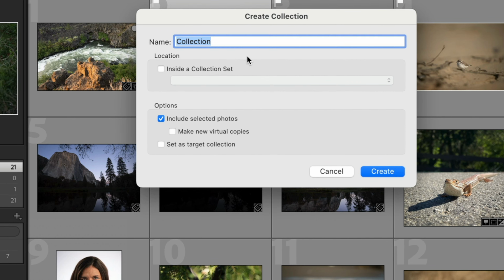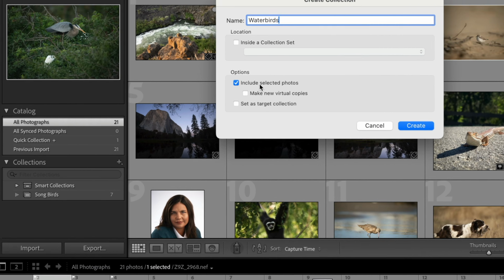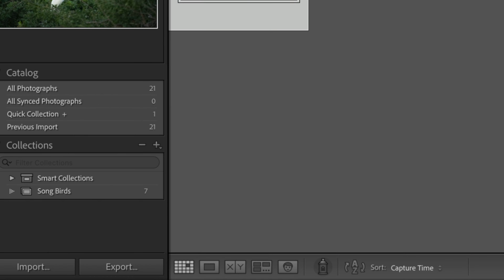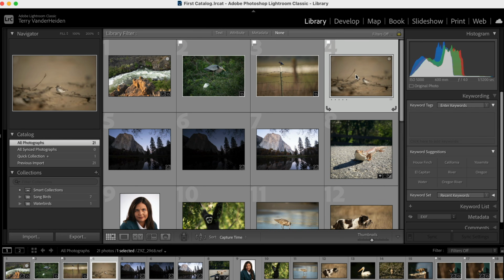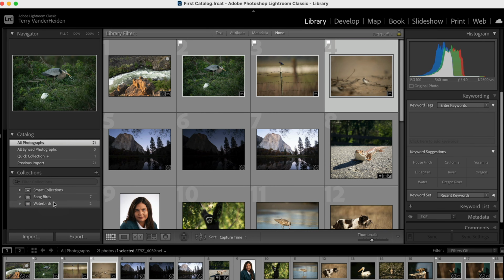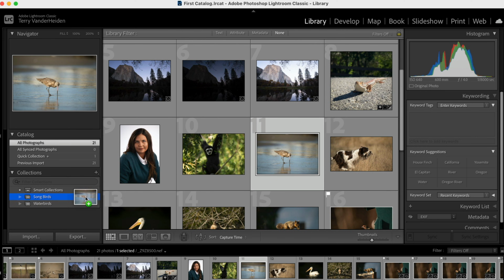We're going to call this water birds, and we're going to include this image in our collection. So we'll hit create, and you'll see down here that under water birds we have one image. Okay, so let's go back into all photographs again. And see, here we'll call this plover, we'll make this a water bird. So we can just click on the image and drag it down into water birds. See if there's anything else. Here's one. Drag that over into water birds.